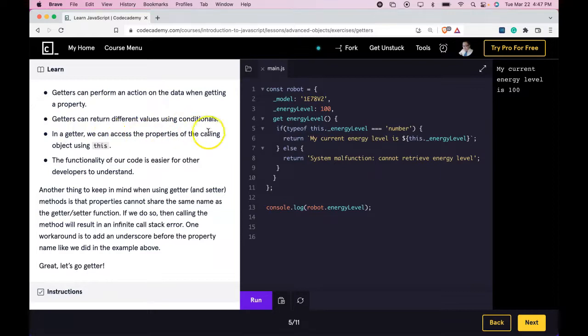And we can access properties of objects using this, which we've already been knowing. Another important thing is our code's easier for developers to understand. Those are the main things that you should be taking away from getter methods.